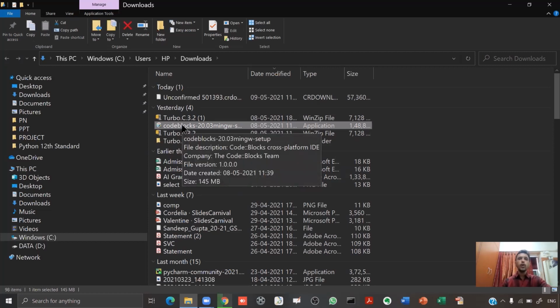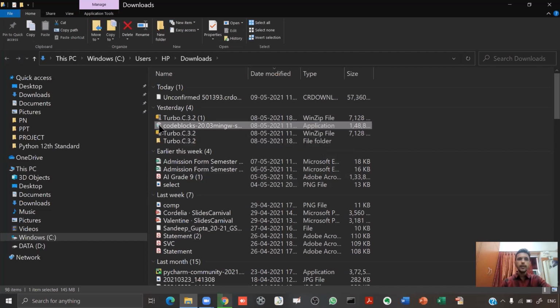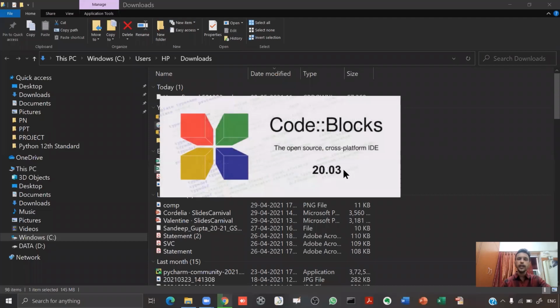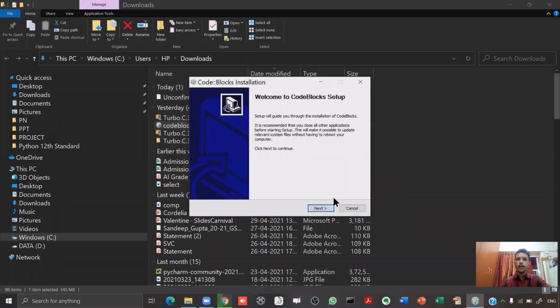So over here, all you need to do is just double click this file, okay? So now I will double click this. When I double click this, it will ask me, do you want to allow this app from an unknown publisher? So just say yes over here. Now, when you say yes, the installation will start. When I click on next, the installation will start.